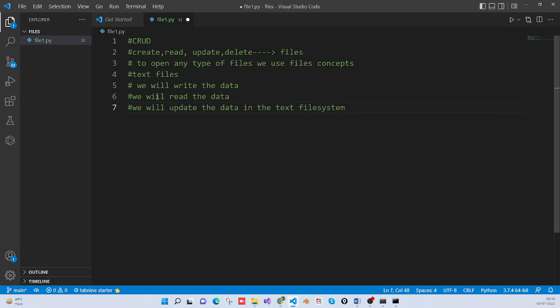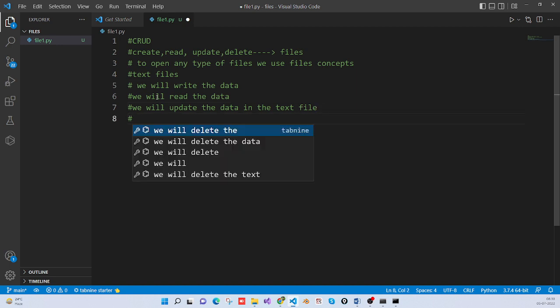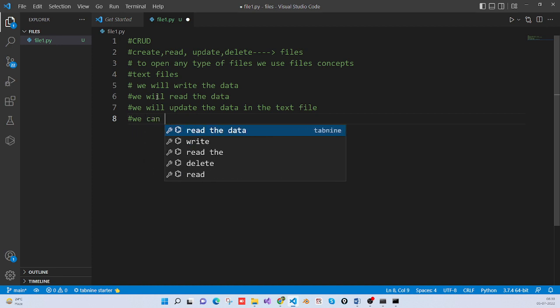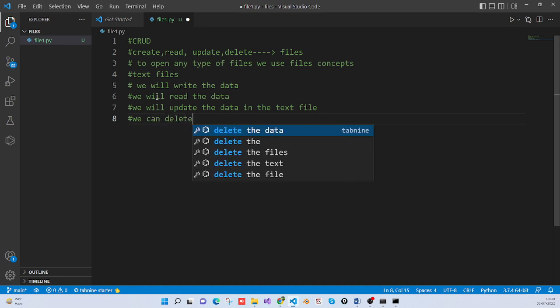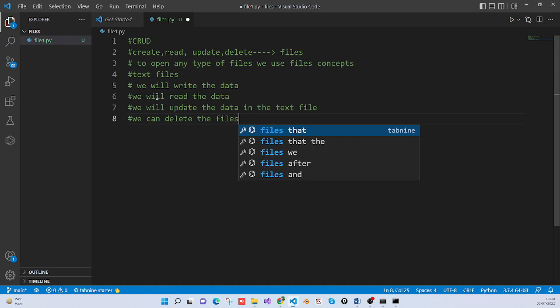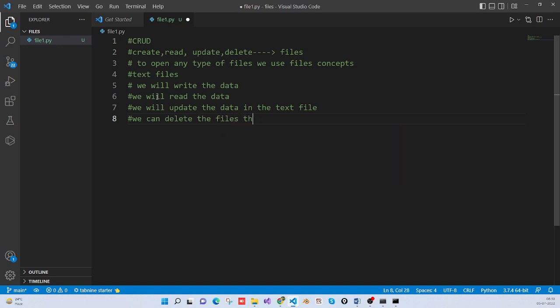Okay, next one, we can delete the file. Okay, this many operations we can do. So first of all we will go with opening the file. If one particular file is already there, how to open that file? Then after that we will check one by one, like CRUD operations.